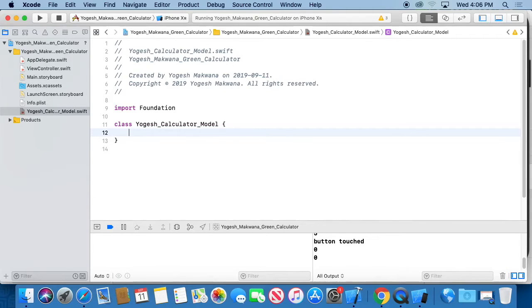So now we need these variables: first number, operation, and second number. And when the class is instantiated, we don't have any of these. So we have a choice. We could either declare them as optionals, which means they will be nil until a value is assigned, or we could give them a default value of 0.